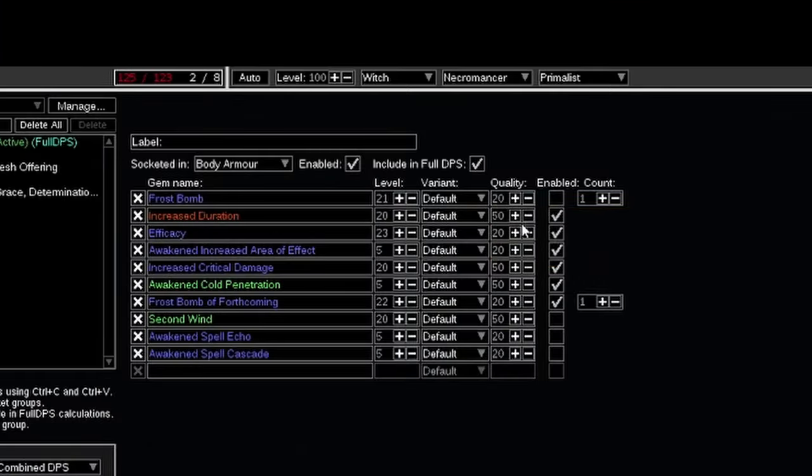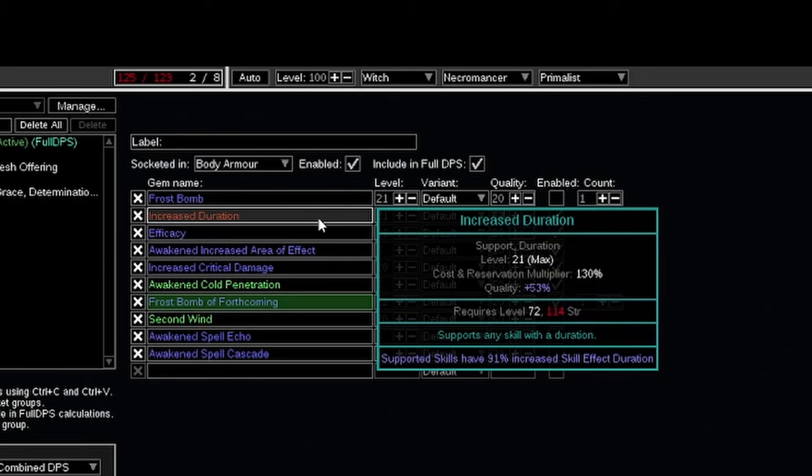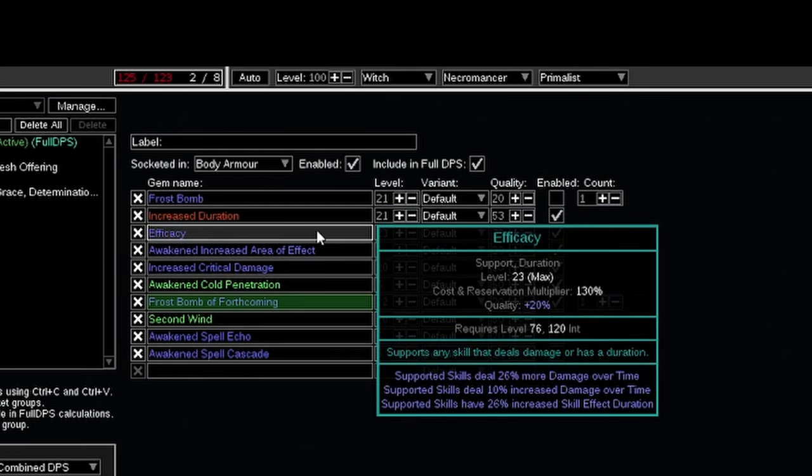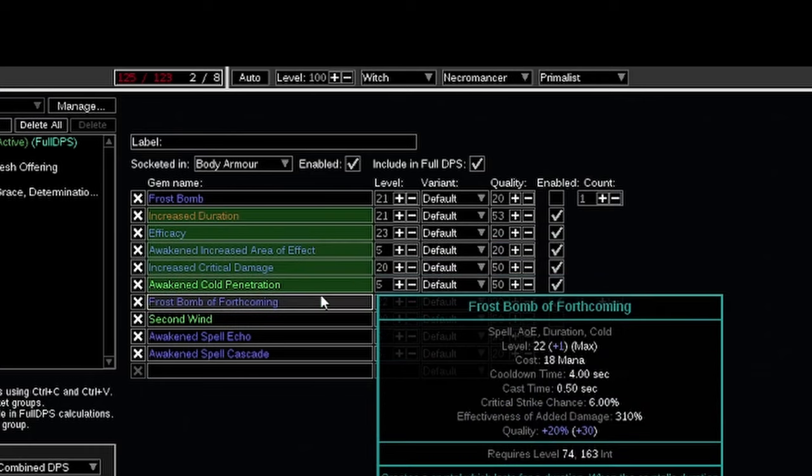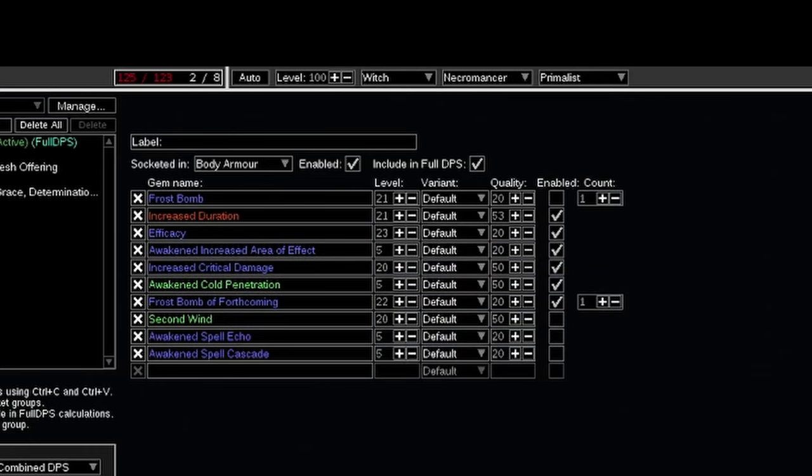Then you can, for example, use the increased duration and push it to level 21 and 53 quality if you have a double corrupt on it. And the 30% from the chest, so you get a 21-23 gem, and it gets to 21-53. It gives us 90% increased skill effect duration. Efficacy also has skill effect duration, and the other ones are just utility and damage.